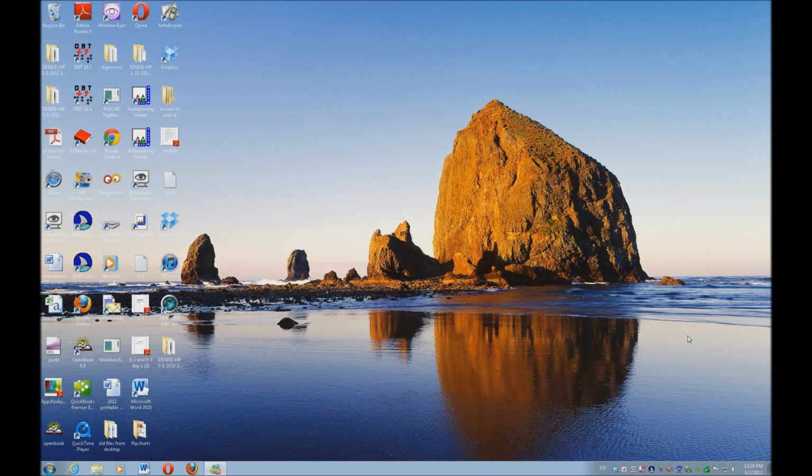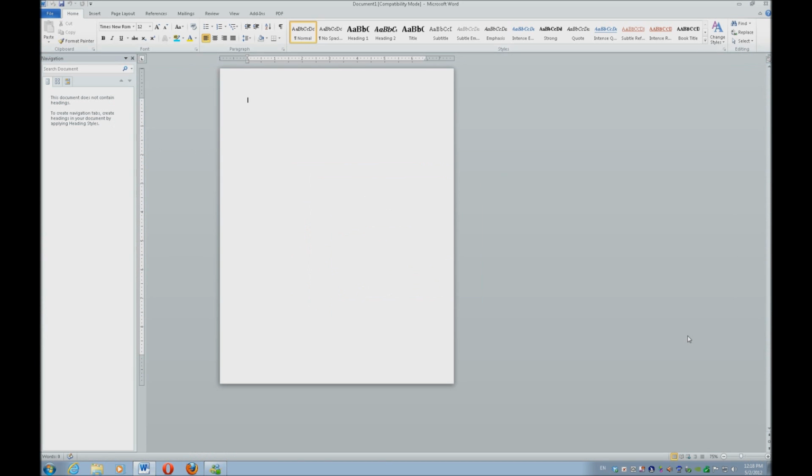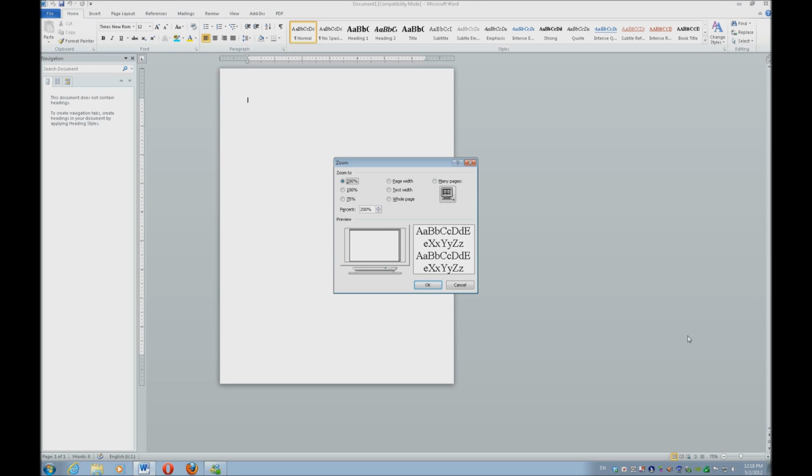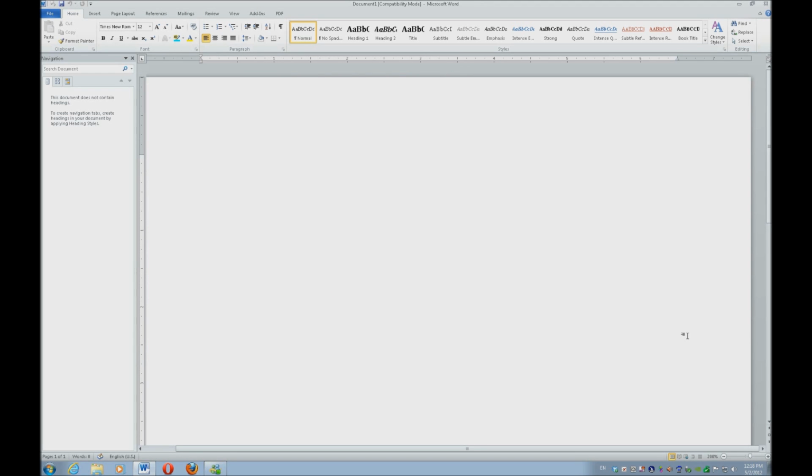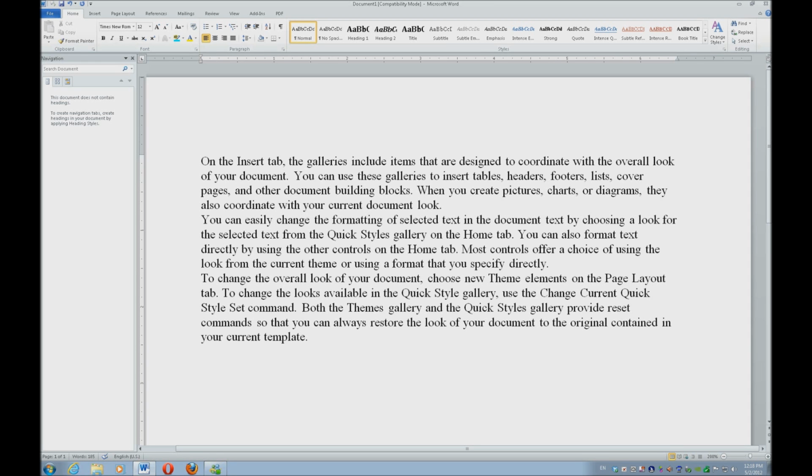So I'm going to use my hotkey of Start key 4 to open Word. Document one. Let's go ahead and increase the view, Alt V Z 2 for 200%. And I'm going to just type in some information quickly with equals rand(). So let's say this is your work and you want to email it to your teacher.